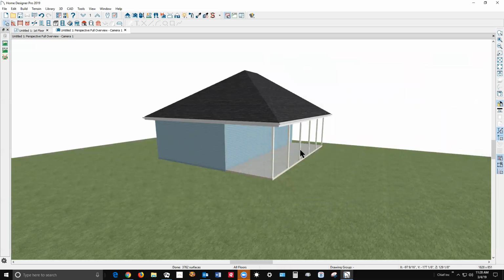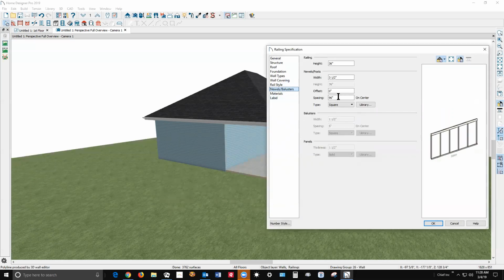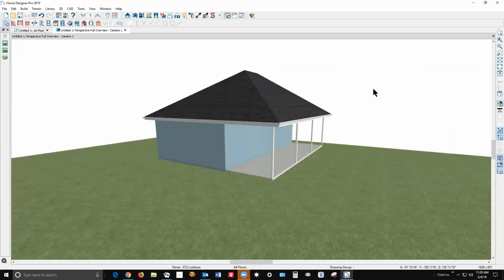You can reduce the number of posts on this long wall with the same method. I'm just going to click on it, go over to newels and balusters, we'll change it to 10 feet and see what that does. See, I have the tab key, and you can see it reduces the number of posts here. We'll go to 144. That reduces a bit more to just 4 posts. That's probably a little more realistic.